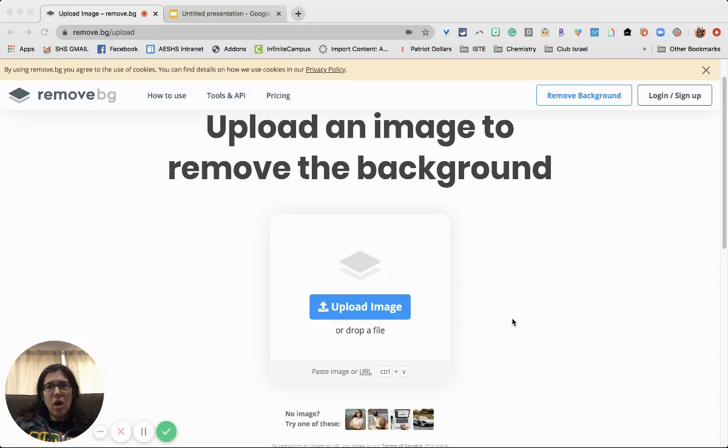Have you ever wanted to remove a background on an image and didn't know how to? Or you didn't feel comfortable in Adobe Photoshop, or you don't want to do it in PowerPoint, because I know you can do it in PowerPoint, but you don't want to have to upload it then to Google Slides and convert it.